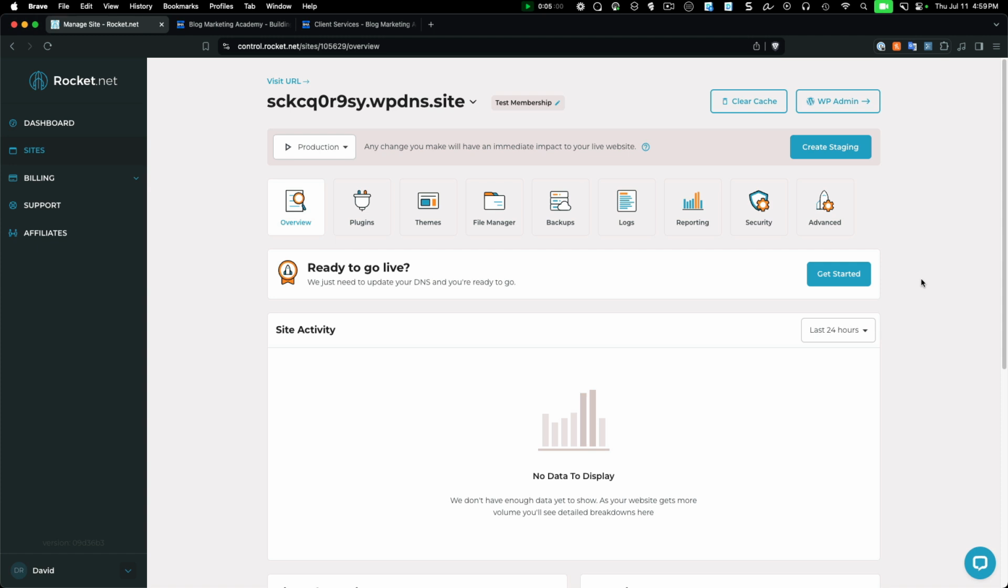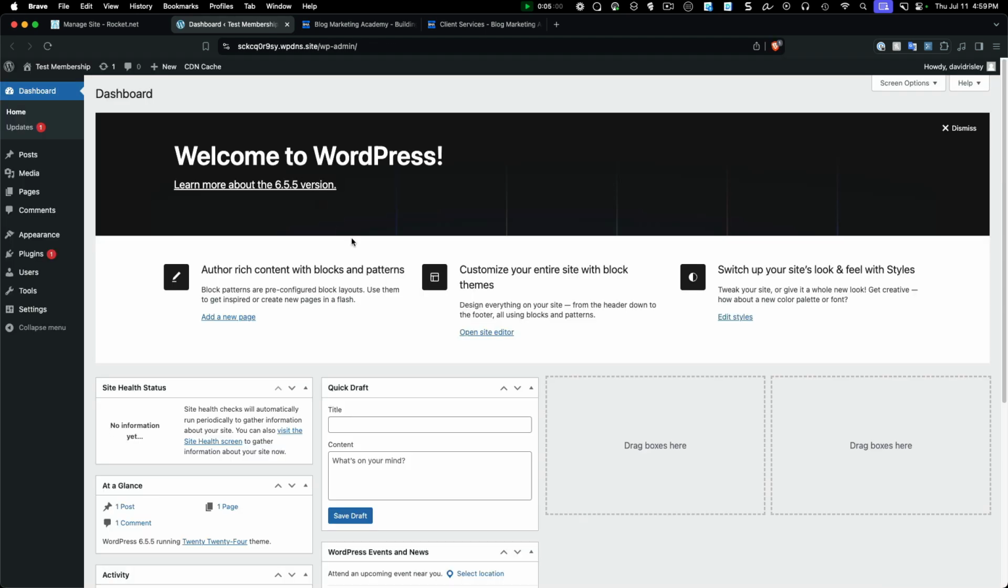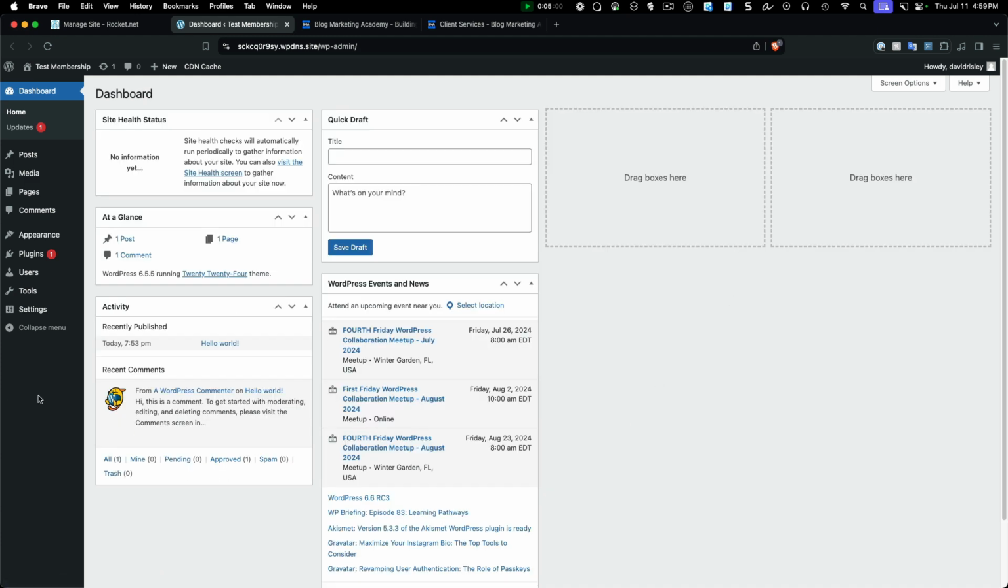Okay, so we are now inside of my favorite host, which is rocket.net. I've installed a very blank install of WordPress. I'm just calling it test membership, and we're going to go ahead and use the one-click login and get going. Okay, so brand new installation of WordPress. So what we're going to do now, we're going to start off by simply installing some plugins.